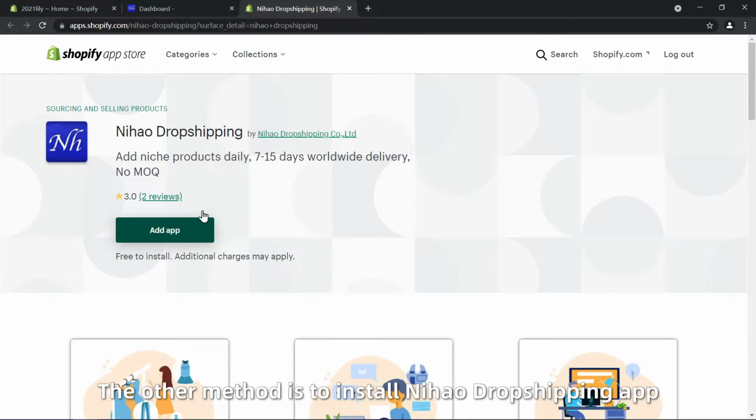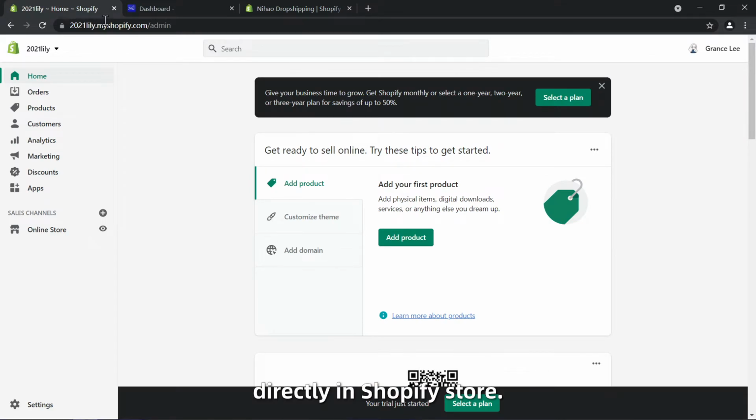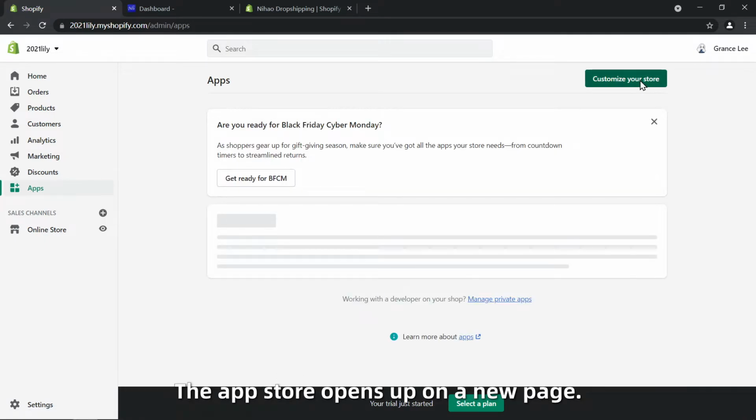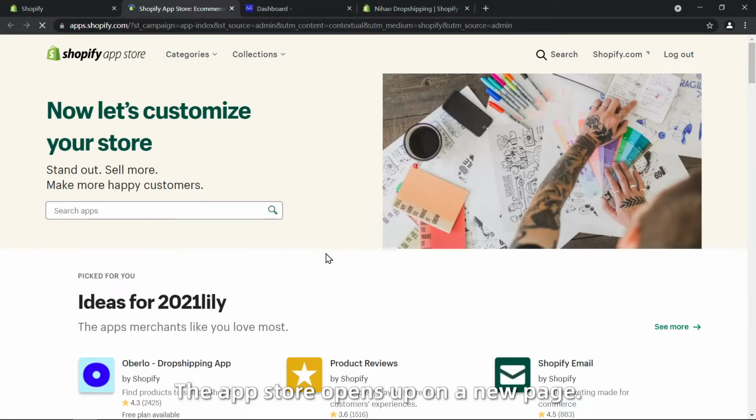The other method is to install Nihao Dropshipping app directly in your Shopify store. Log into your Shopify account. From your Shopify admin, click Apps and then click Customize your store. The App Store opens up on a new page.